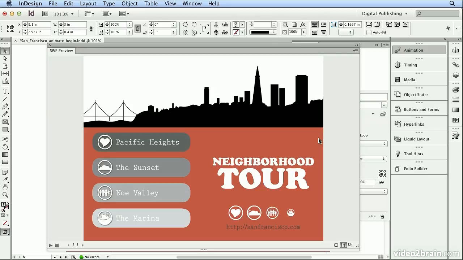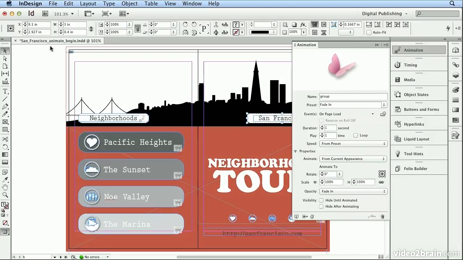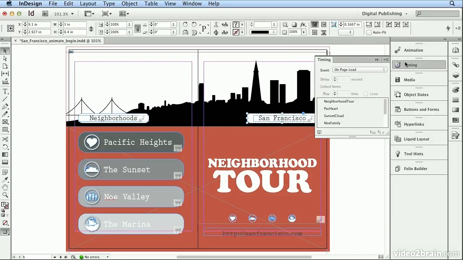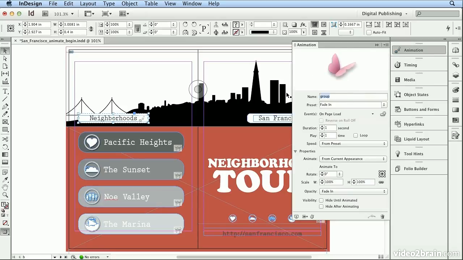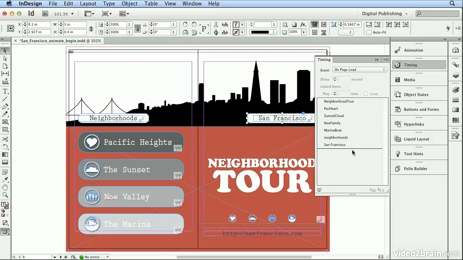Now there is also a timing panel built in. If you're doing animations, you may want these two to play at the same time as the neighborhood tour. So if I take a look at my timing panel, in timing, I can stretch this panel, and this is a group that wasn't given a name. This is another one that wasn't given a name. So back in animation, I'll name this Neighborhoods, and I'll click this one and name it San Francisco. And now, if I go back to timing, I could see the neighborhoods and the San Francisco.